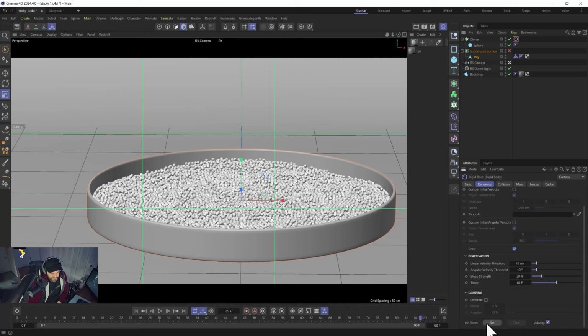And at the bottom, you see we have the init state, which is initial state. I guess you couldn't fit the whole word in right there. Okay, we're going to go ahead and click set. And what that's going to do is now when we go back to frame 0, everything's where it is. So now when we hit play, it's basically going to be from right there.